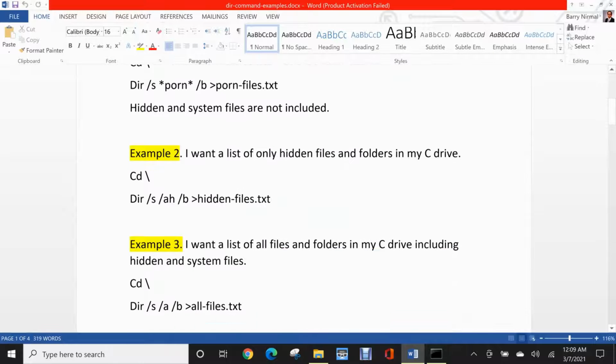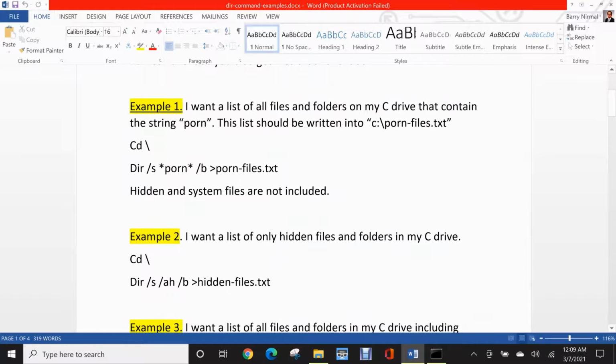Now let's take another example. By the way, the command that we gave is dir /s. Now dir can be given in lowercase also, and porn can also be in uppercase or lowercase, because file names in Windows are not case sensitive, unlike Unix. On Unix, file names are case sensitive, and also in Java, strings are case sensitive. But on Windows, file names and folder names are not case sensitive.